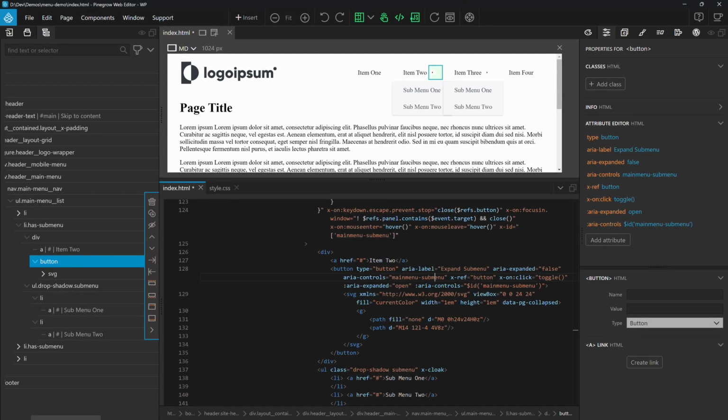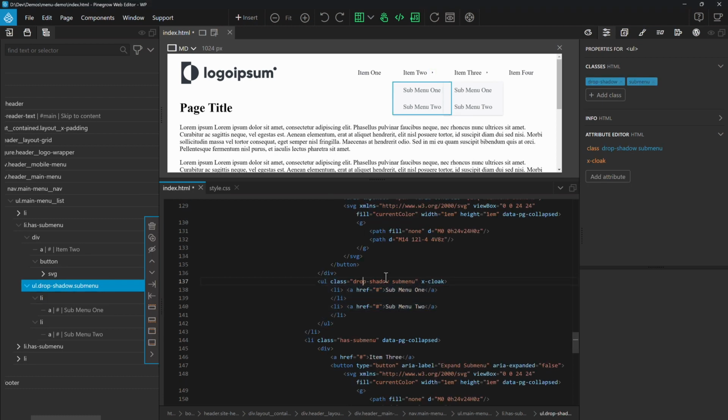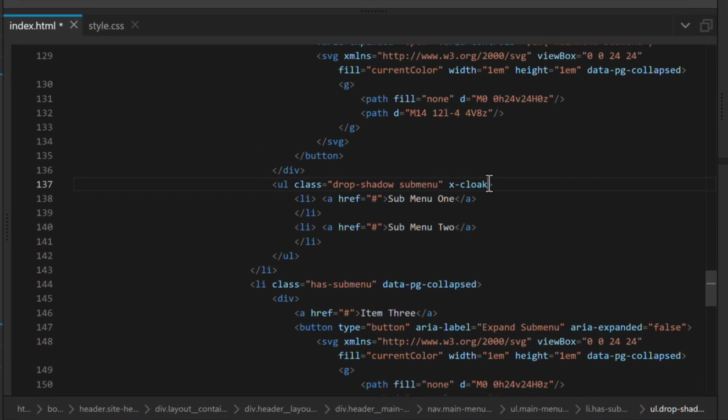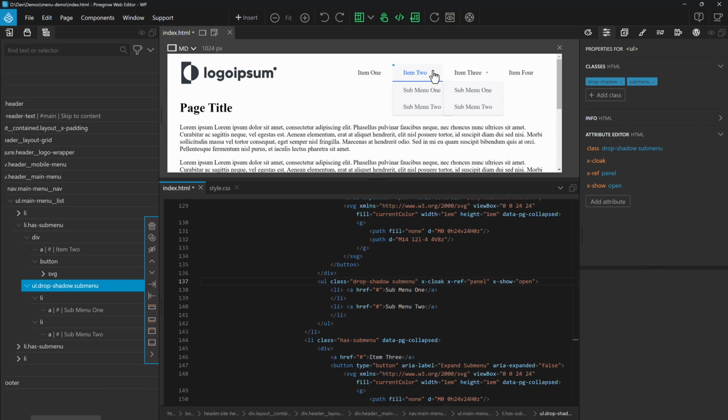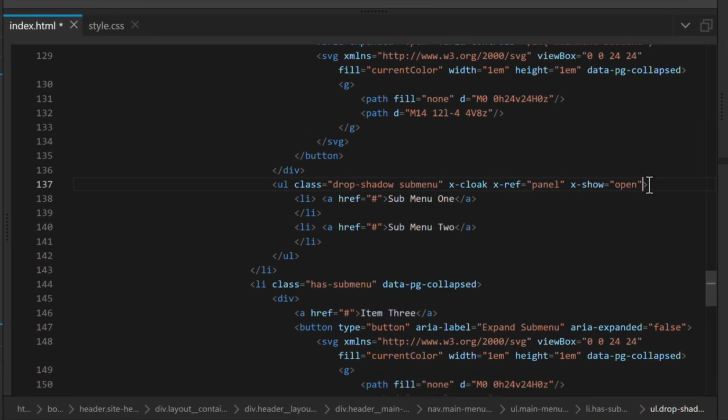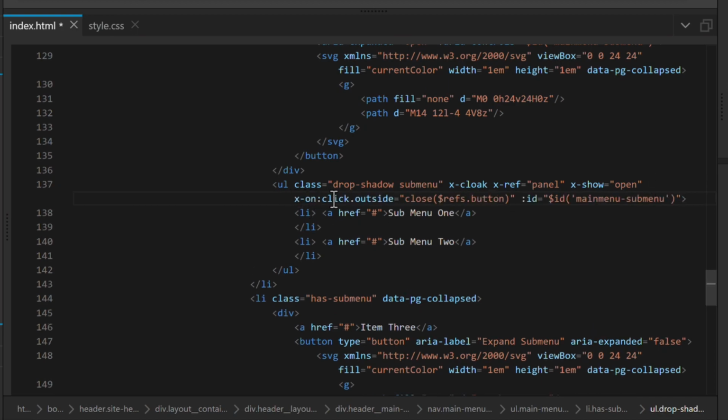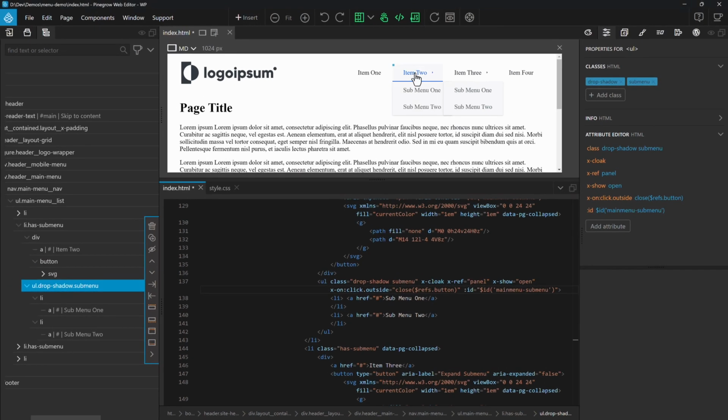You're probably wondering how we go about setting that submenu item. To do that, we just come down here to our unordered list. We've already got our x-cloak set on that. I'm going to set an x-ref equals panel and an x-show equals open. So that's going to say that when this thing triggers, it opens. And we can see right now as we're hovering it, it's starting to do something. I also want to set an x-on:click.outside equals close, so that if it's open and I click outside, or if I manage to focus on it with my keyboard and then click outside, it closes. And then we're going to set the ID programmatically using Alpine.